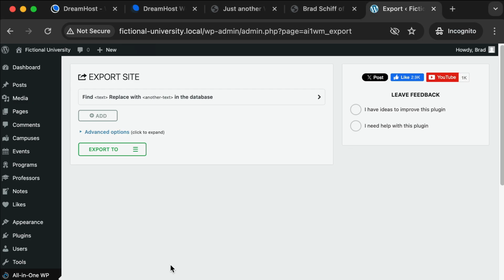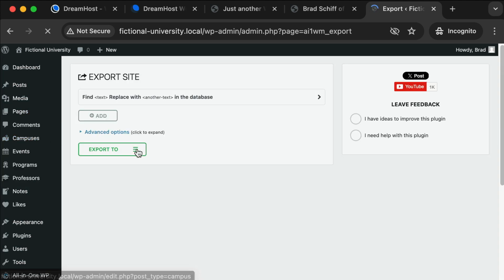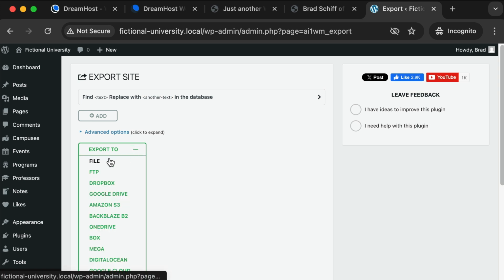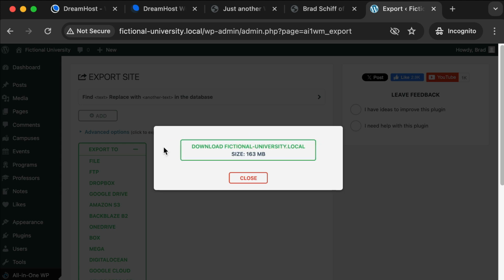Cool. With that done, now we're actually ready to create our bundled up file. So again, from the All-in-One WP Migration menu in your left-hand menu, click on Export, and then we're going to use this option, Export to, and then choose the File option. Cool. I'll fast forward through this in video editing, but it shouldn't take more than maybe 1 or 2 minutes. Perfect. So mine just finished.